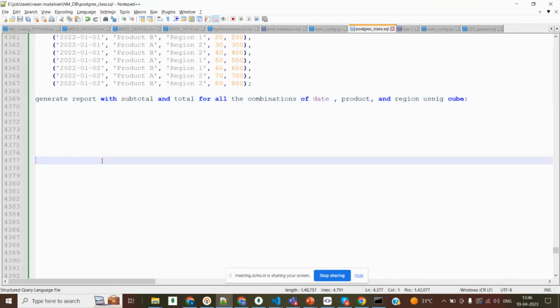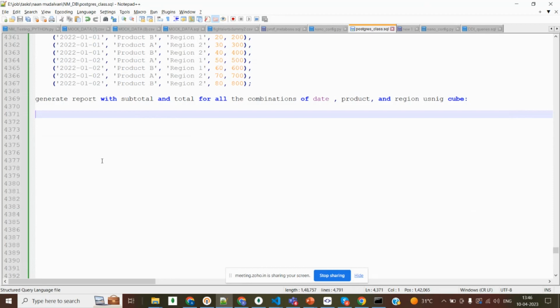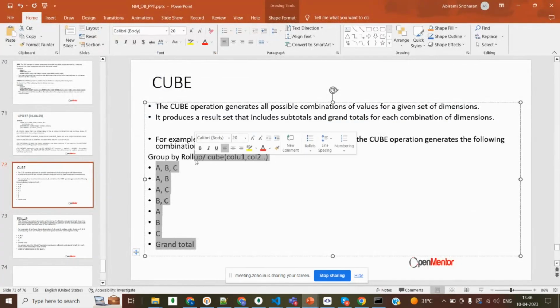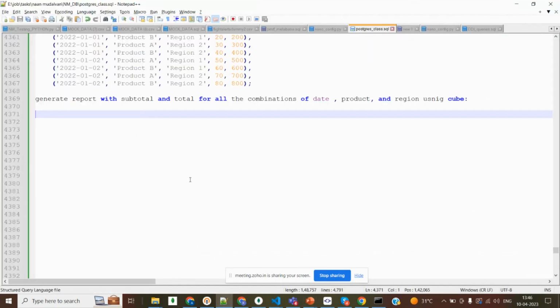Let us see how to do that. It is very simple. It is very familiar code only, a normal code only. We need to include one keyword called rollup or cube. So this is the keyword which we are going to add in our normal query.